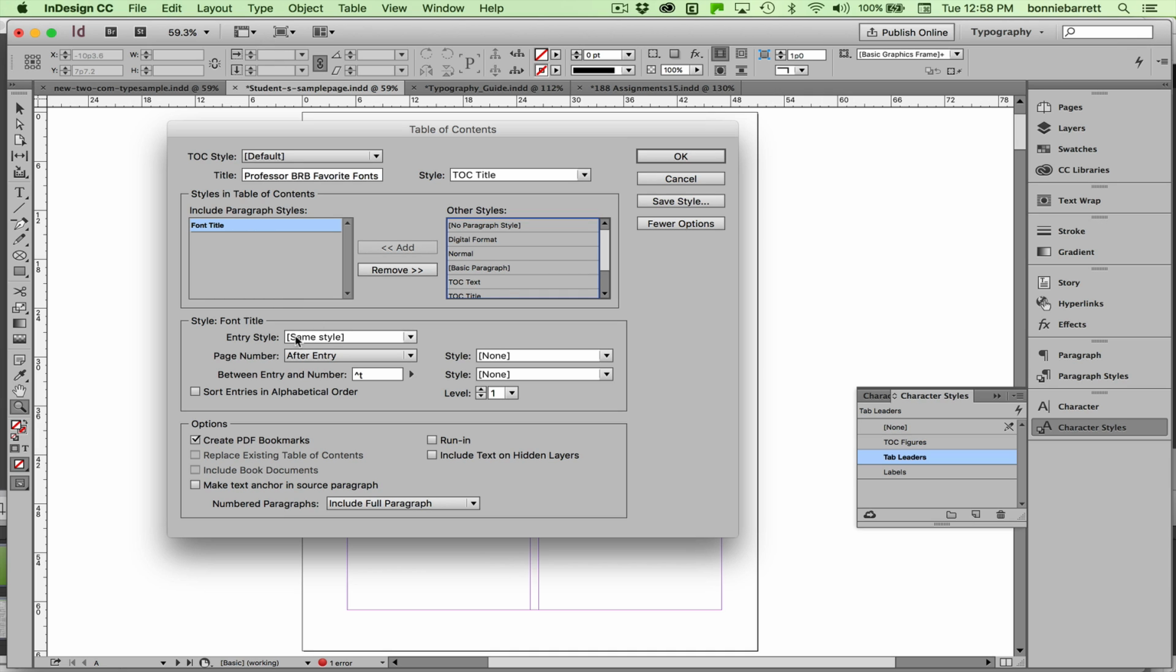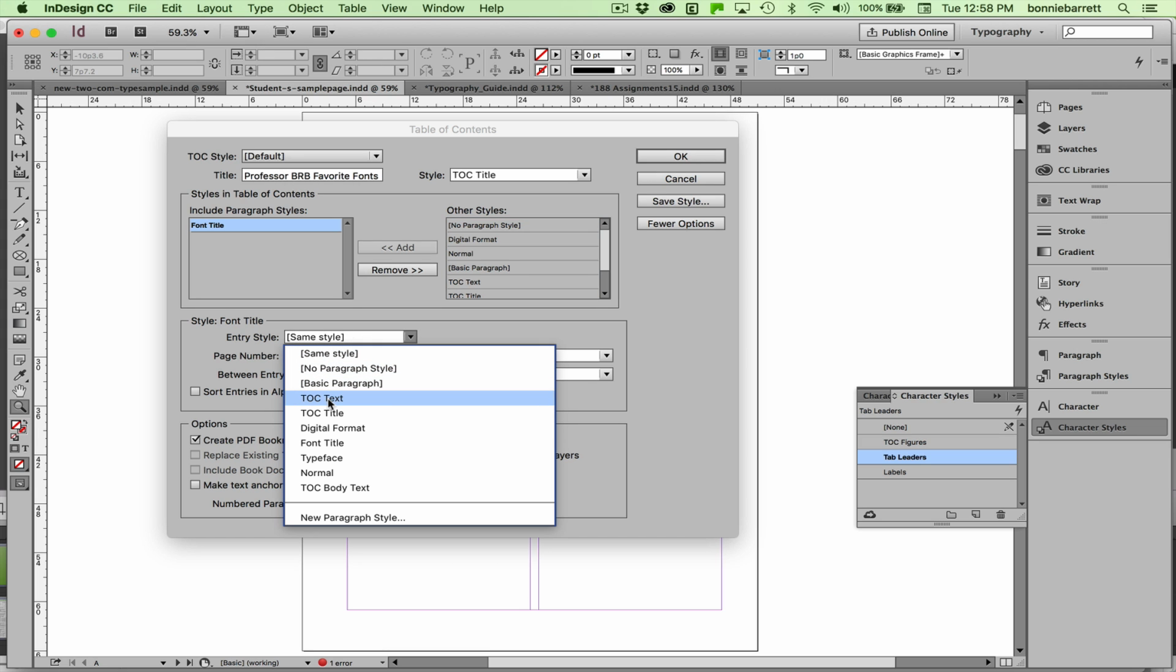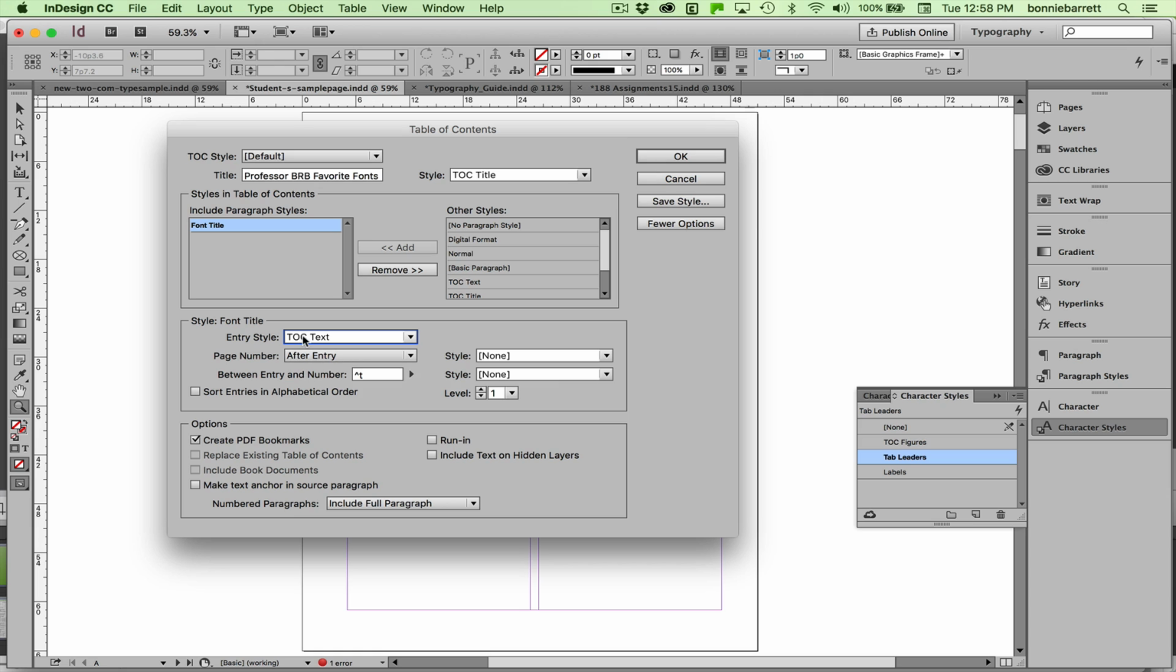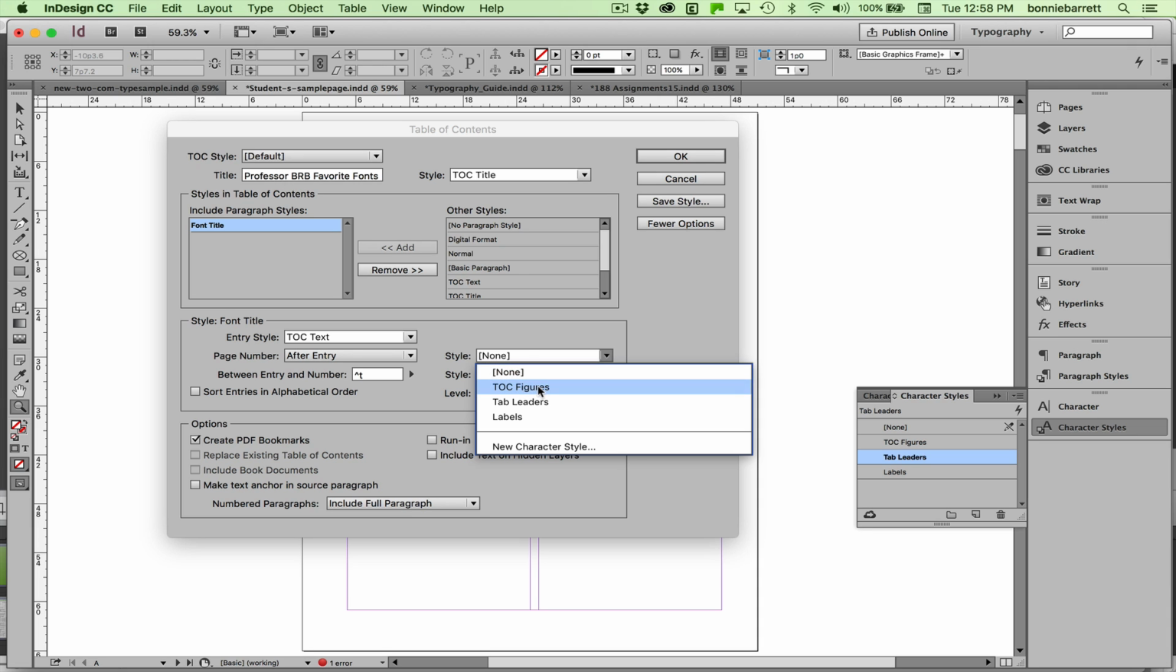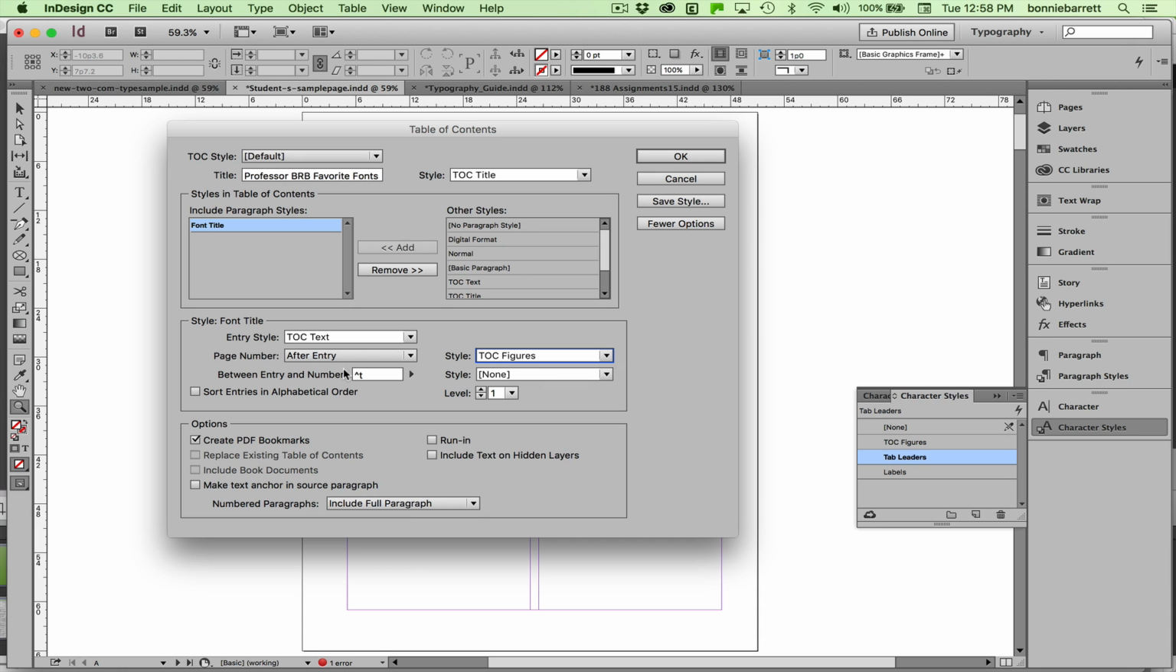Now the entry style, this is where we'll use our TOC text. This style is going to style that. Page number after entry, style. This is going to style the page numbers. So we'll choose TOC figures.